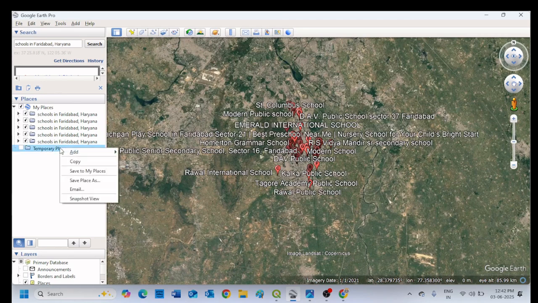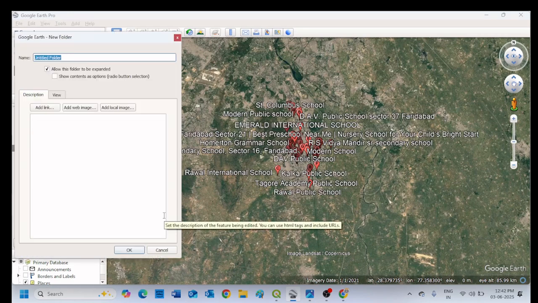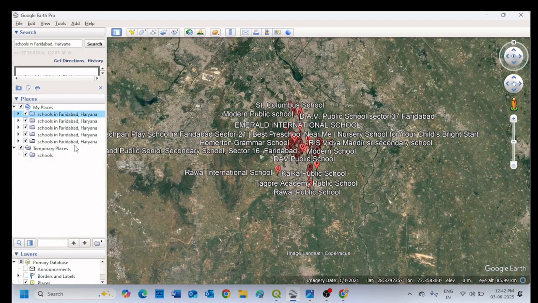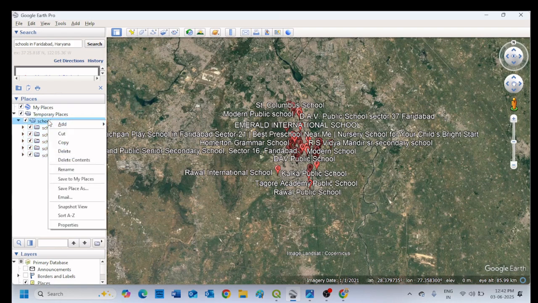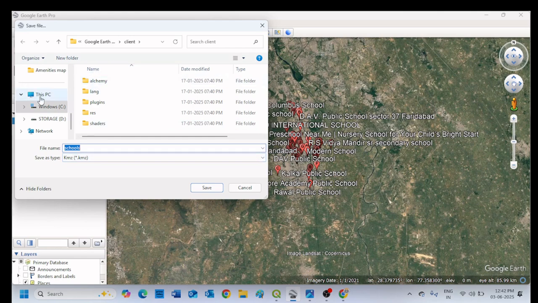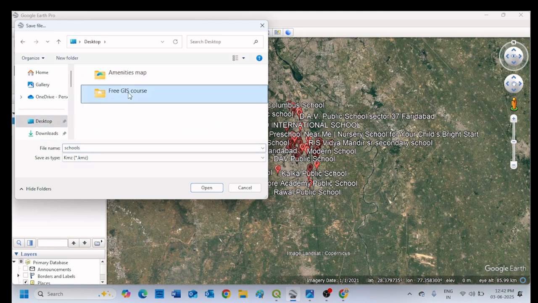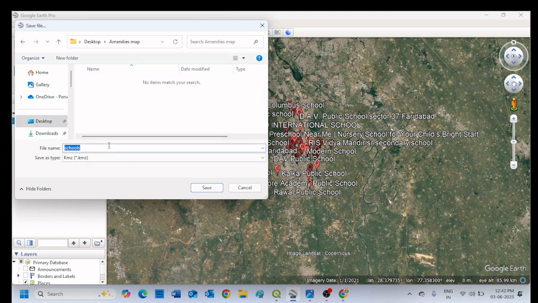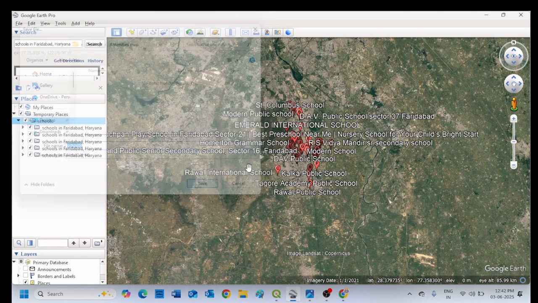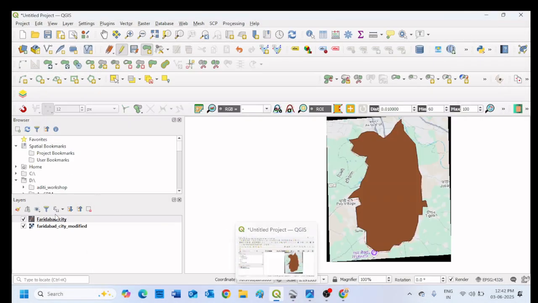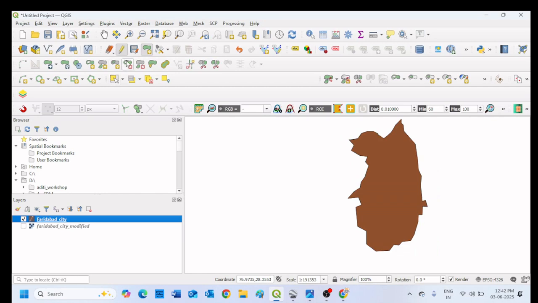Now under the temporary places, I will make another folder and name it as schools. Now we'll bring all of this together and save inside this folder. Further, I will save this by making a right click and save place as in the desktop, this amenities map folder, and I will name it as schools. Save. Now let us open this in QGIS. I can uncheck this and I will save it further.